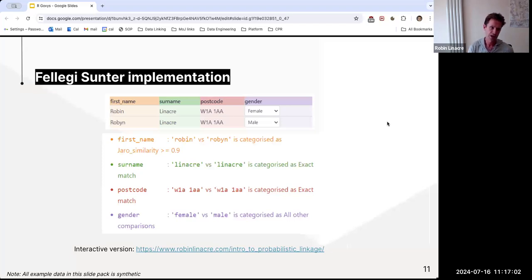This is just talking through the methodology again. The first step is to assign each column to its similarity level. For instance, we can see here that the first name has been categorized as Jaro-Winkler. Actually, here it's just Jaro similarity of greater than 0.9, because Robin is misspelled in the second one with a Y rather than an I. The surname is an exact match. We can see that the postcode is an exact match. Postcode is the equivalent of a zip code, basically. And here we've got a mismatch on the gender comparison.